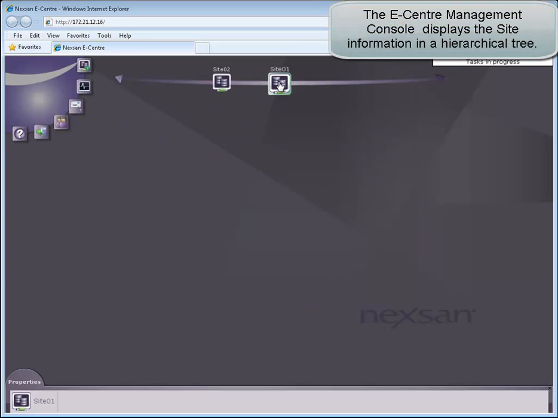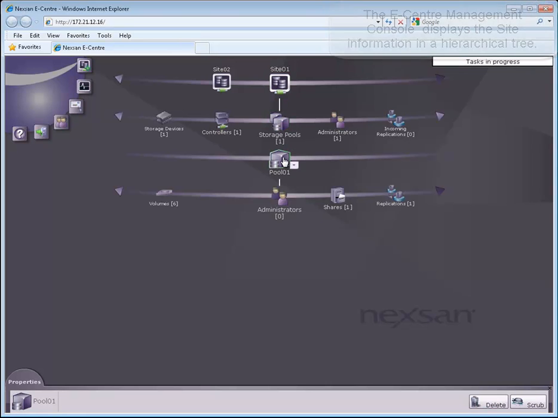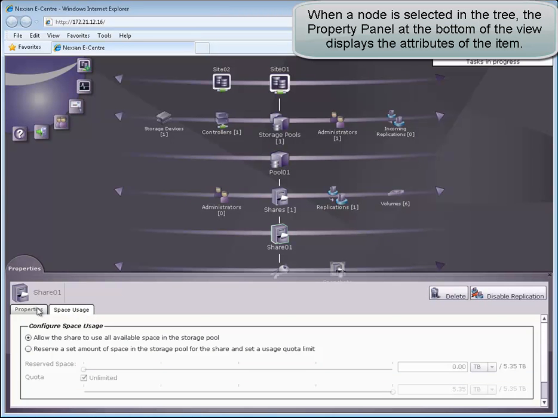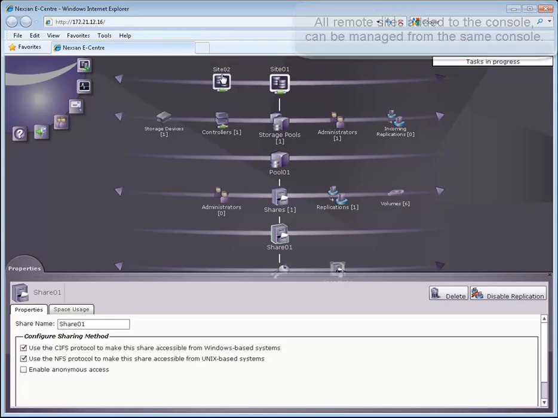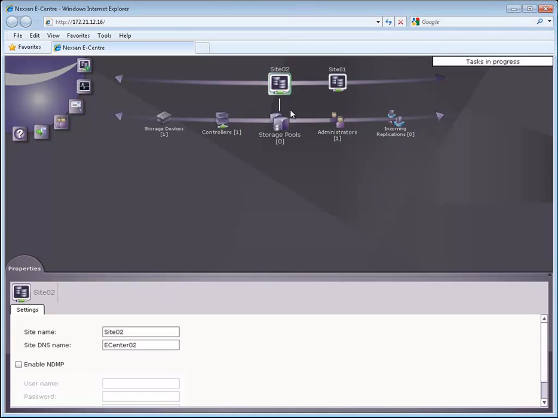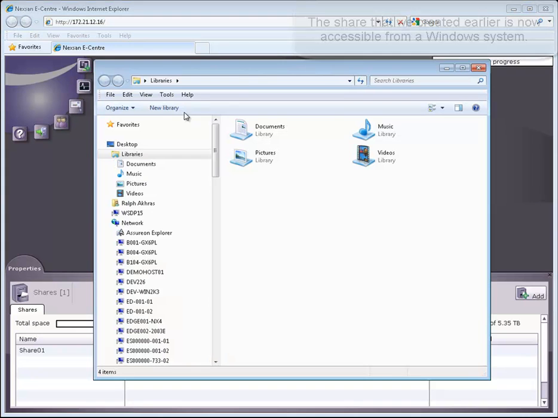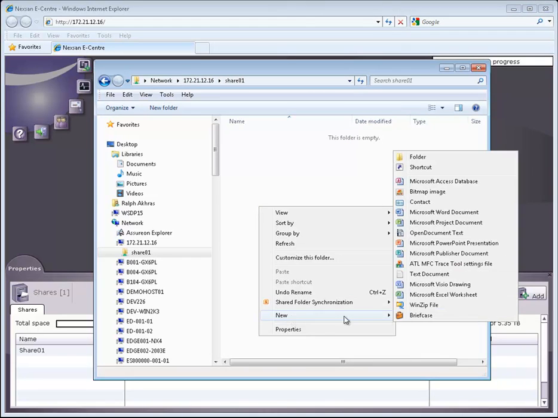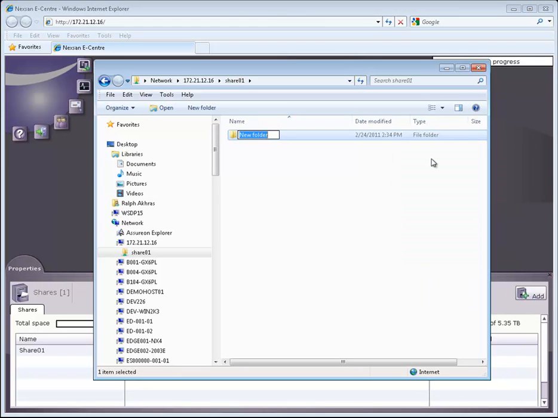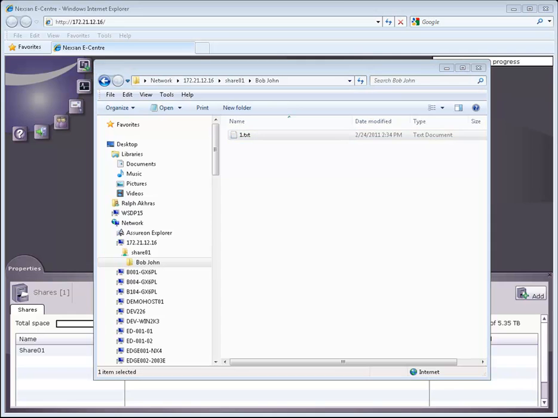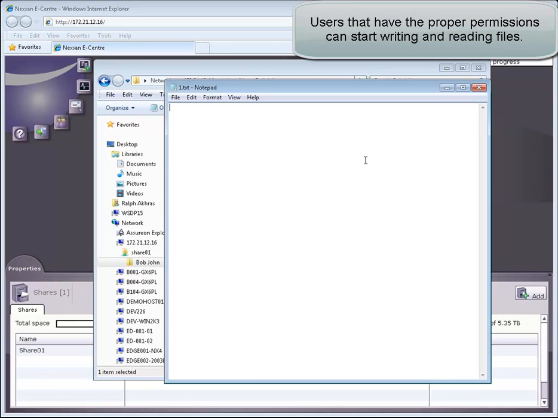The E-Centre Management Console displays the site information in a hierarchical tree. When a node is selected in the tree, the property panel at the bottom of the view displays the attributes of the item. All remote sites added to the console can be managed from the same console. The share that we created earlier is now accessible from a Windows system. Users that have the proper permissions can start writing and reading files.